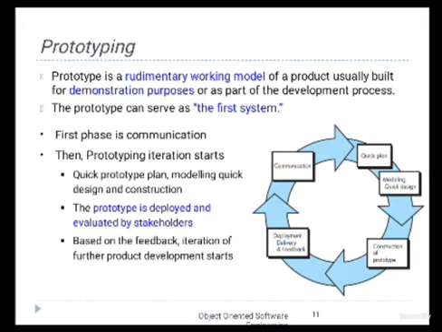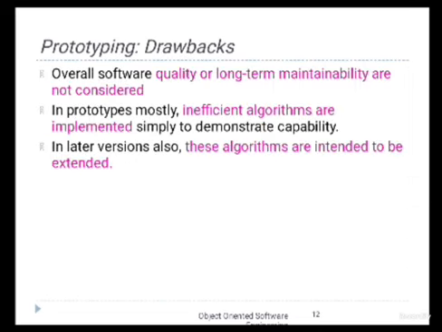A prototype is a rudimentary working model of a product, usually built for demonstration purposes or as part of the development process. The prototype can serve as a first system. The first phase is communication. The prototype is deployed and evaluated by stakeholders. Based on the feedback, iteration of the further product development starts. So the drawback of the prototype model: overall software quality or long-term maintainability are not considered. In prototypes, mostly inefficient algorithms are implemented simply to demonstrate capability.